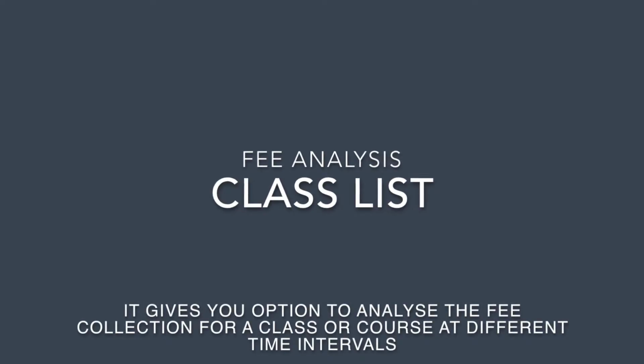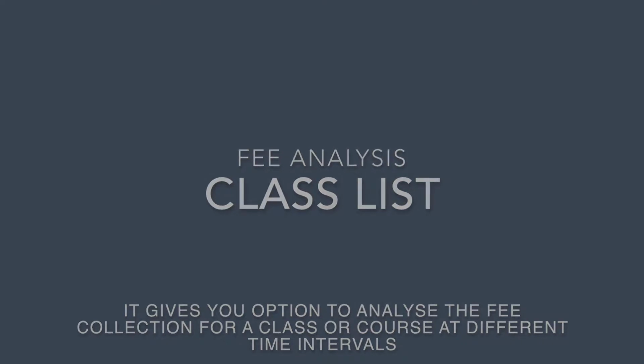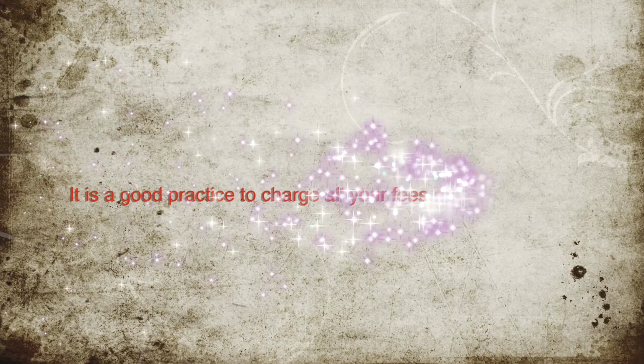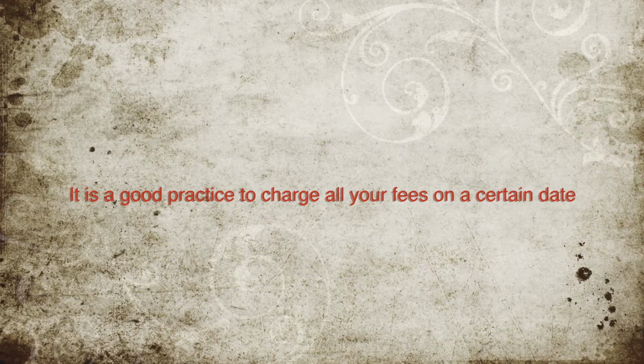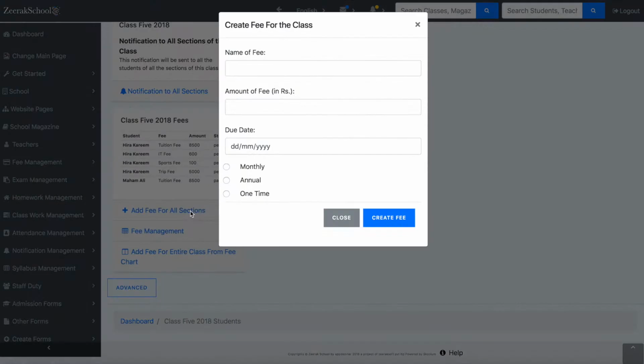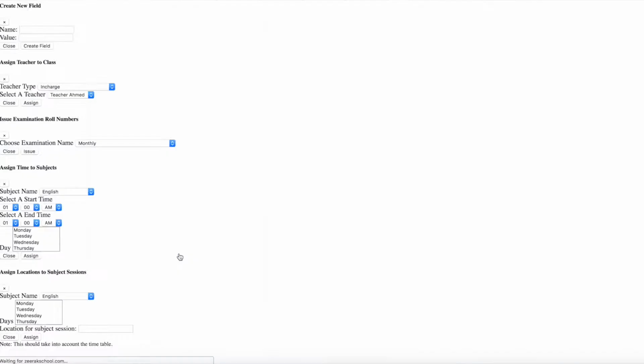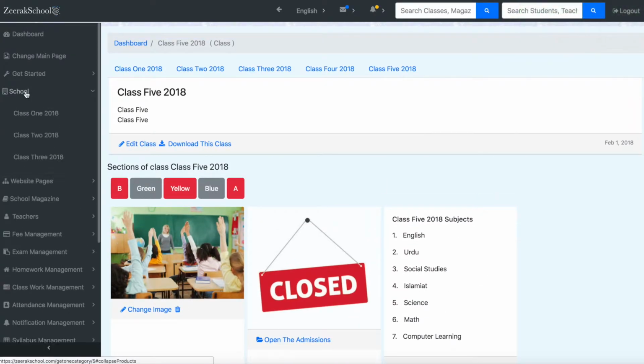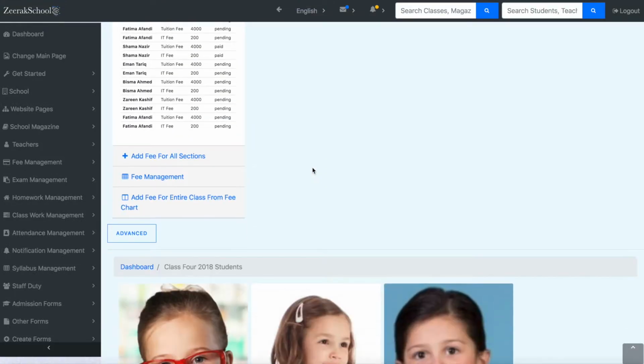The fee collection can be analyzed on the basis of a class or course. Here, we are charging the fee from all sections of a class using the fee charts for those classes. The process is very fast, and the fee is charged within a minute.